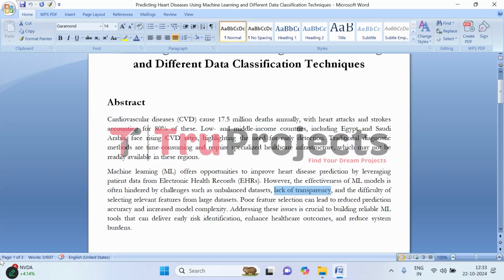Additionally, we have a problem with the selection of important features. Selecting relevant features from large data sets can be tricky. Including irrelevant information can complicate the model and reduce its accuracy. Addressing these challenges is essential for developing reliable machine learning tools that can identify heart disease risk early, leading to better healthcare outcomes and less strain on healthcare systems.